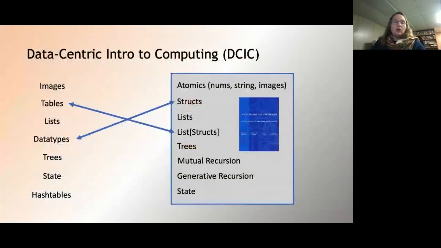Okay, so how does all this map? We started with our baseline curriculum of How to Design Programs. And fundamentally what I'm proposing is we're going to swap the orders of some things. Here on the left of my slide, I've given a topic order for a proposed sequence of exercises or topics through which we could teach a data-centric intro to computing. We're going to start with things like images. We're going to elevate tables.